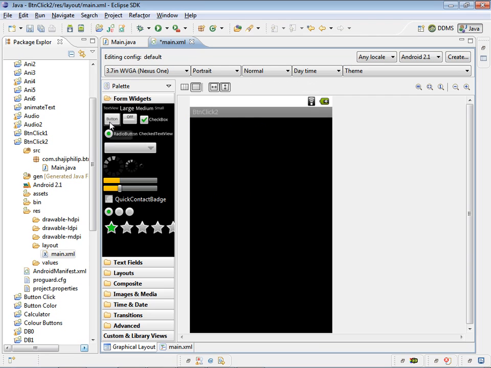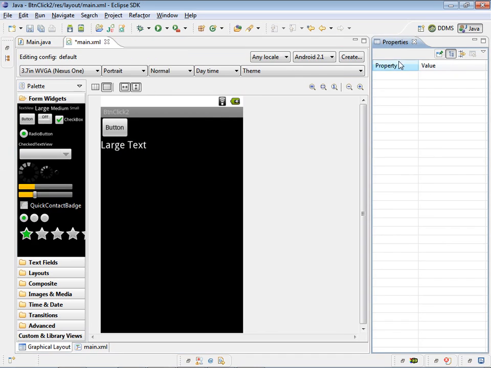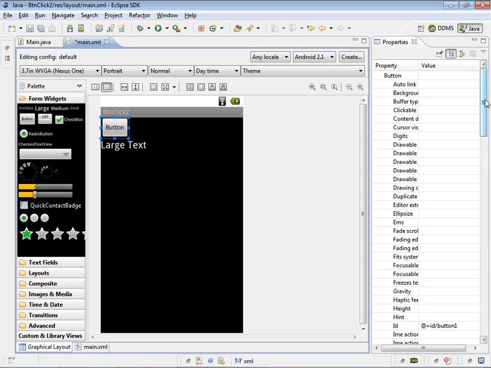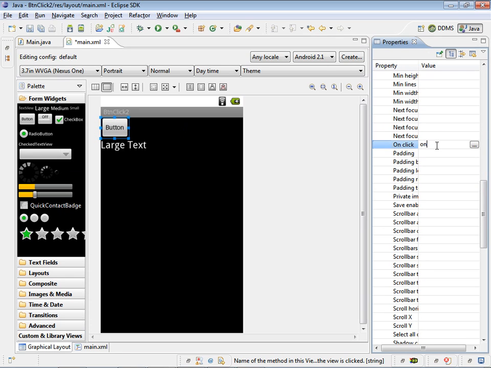Open both and delete the default text view. We are going to use a button and a large text. See the ID of the button, it is button1, and we have a property called onClick. We can define the name of the method here. I'm going to give the name onClick for the method. That's it.